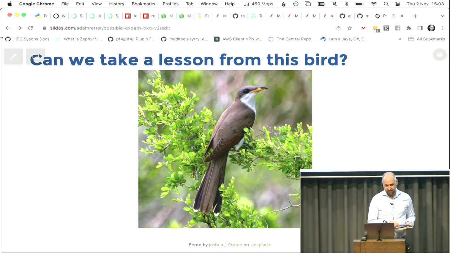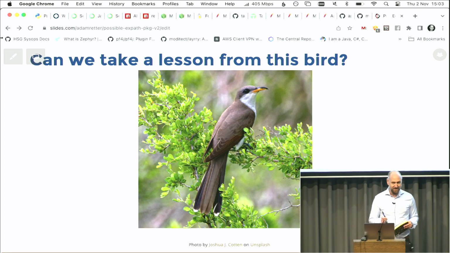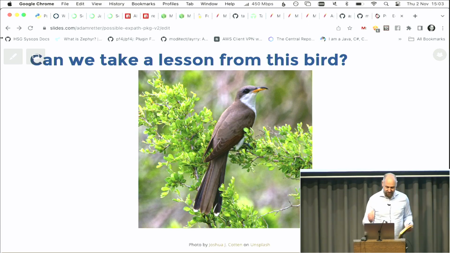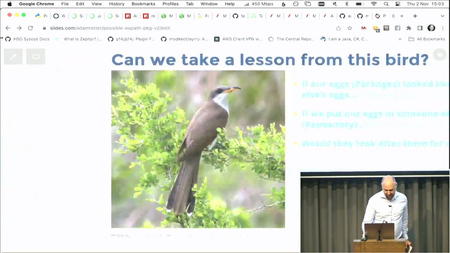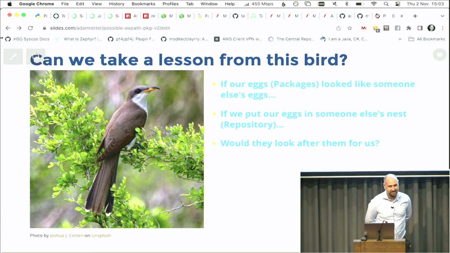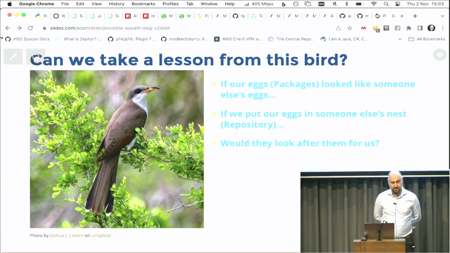And what are cuckoos famous for? Laying eggs in others' nests, yes. And the Eurasian cuckoo does this a lot. The North American yellow-billed cuckoo only does it occasionally. So this bird occasionally does what we need, but the point is there. So what would happen if our eggs looked like someone else's eggs, and we put those eggs in somebody else's nest? Would they then look after them for us? This sounds like a great plan because it's less work for me or you or anybody else that gets involved in this. And I'm a big fan of that idea.